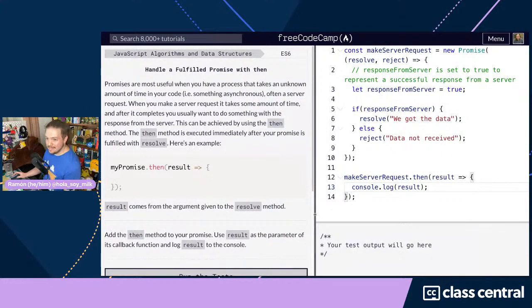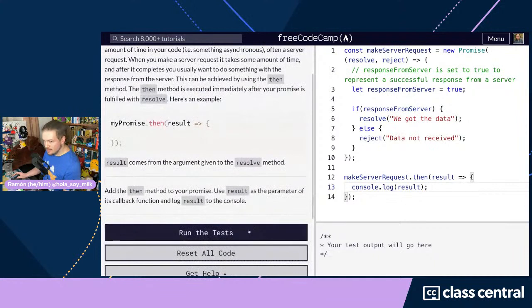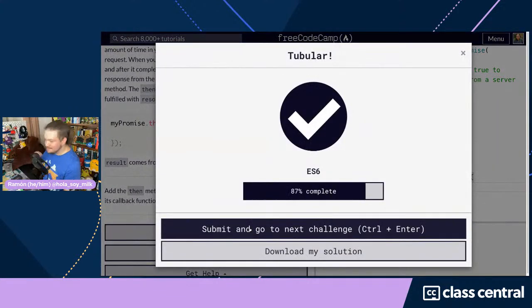Okay. Handle a fulfilled promise with then. So we fulfilled that for the resolve. Let's run our tests. Yep. 97%. Pat, pat. We did it, folks.